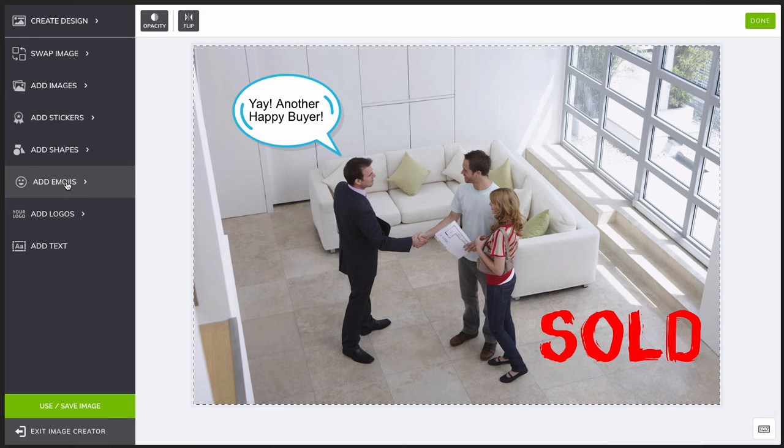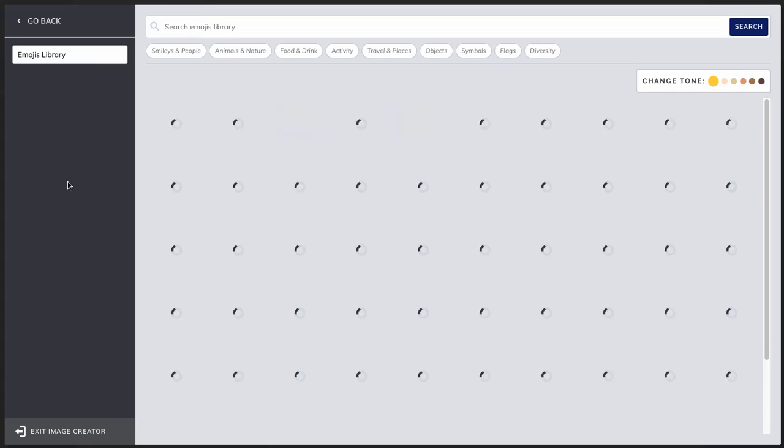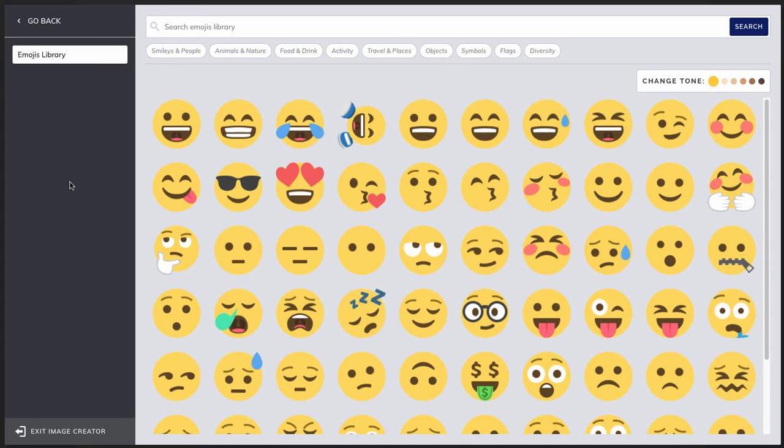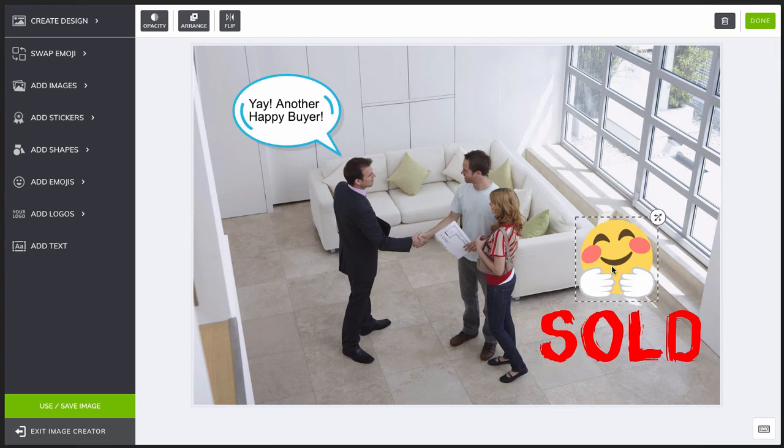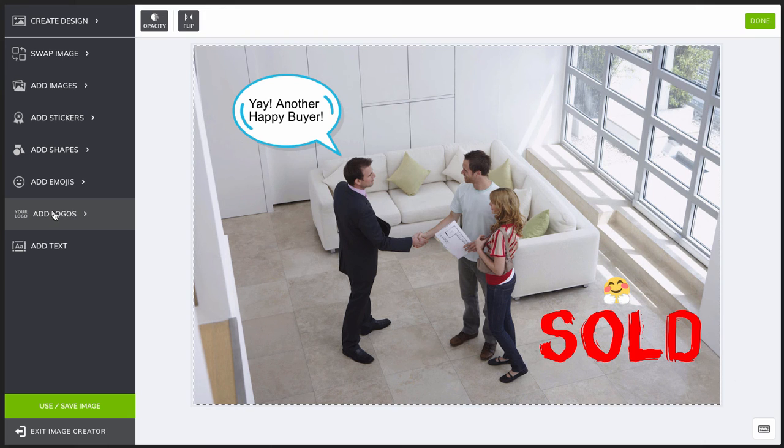Okay, we also have emojis. Emojis you're probably familiar with from the smartphones that everybody has. They're showing up everywhere now, and these are kind of fun to add to different posts depending on what you're trying to communicate. In this case, we're excited for the couple that bought the house, so let's add a big smiley face. This one looks good. And again, we can figure out where we want to put it, and we can resize it by clicking on the corner and holding the Shift key and dragging it. And let's just set it right there. And there we go.